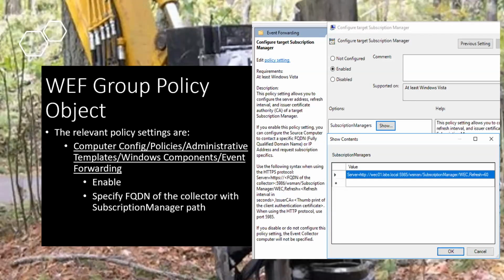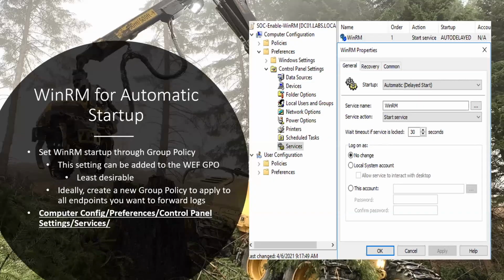So once you have that group policy created, we still have to get WinRM automatically started on all of our workstation endpoints. So we can create a group policy for that. At the very bottom of this page, you can see I underlined the relevant policy path again. Pretty simple. Once you go into there, just right-click, create a new service. You'll define WinRM. It's actually the Windows Remote Management service, as I recall. It's got a very long name, but we all know it as WinRM.